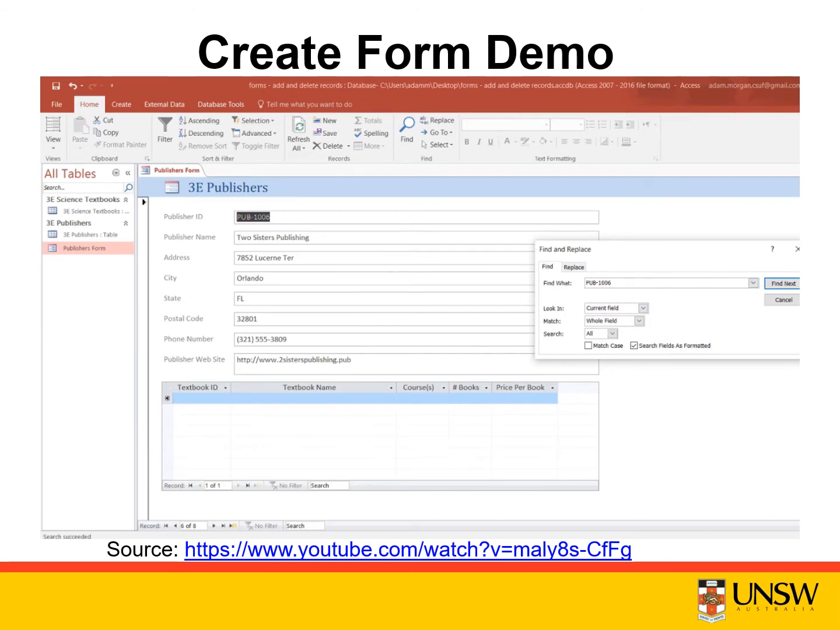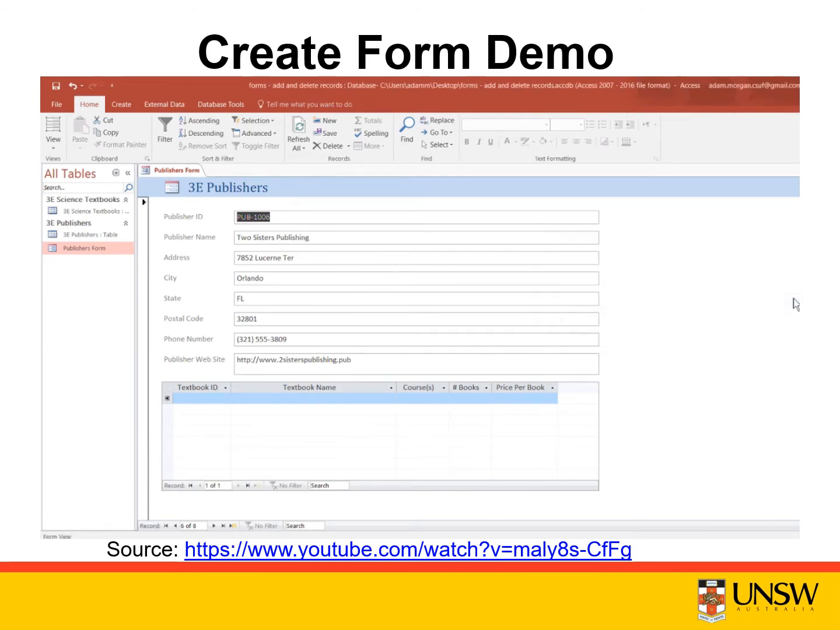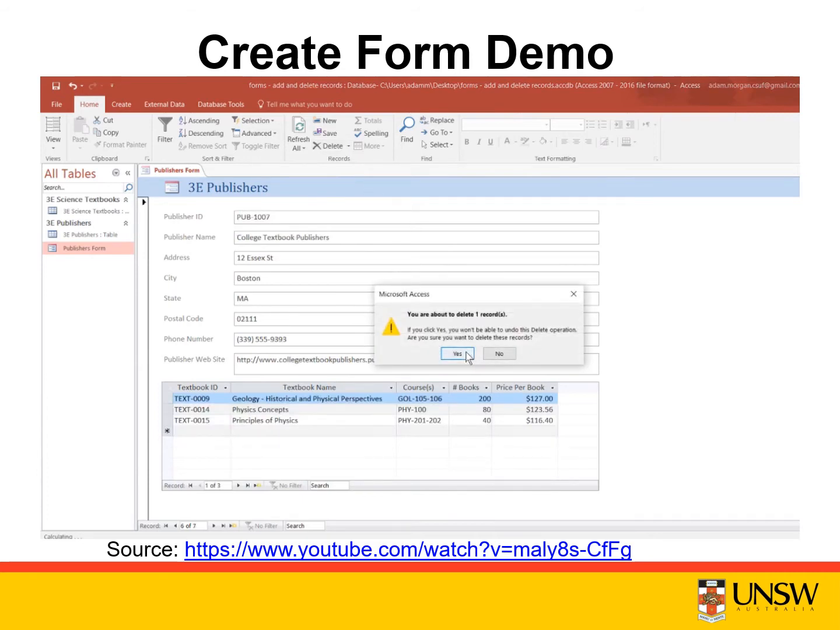Very good. So I told you at the beginning of this video I was going to show you how to delete a record. How we're going to delete the record is I'm going to go to the Home tab, go to the Records group, and click this little delete arrow. You'll see two options here, delete and delete record. I'm going to go right down here to delete record, and I click on that, and it says you are about to delete one record. If you click yes, you will not be able to undo this delete operation. Are you sure you want to delete these records? I click yes, and now PUB 1007 displays, and PUB 1006 is now gone and deleted.